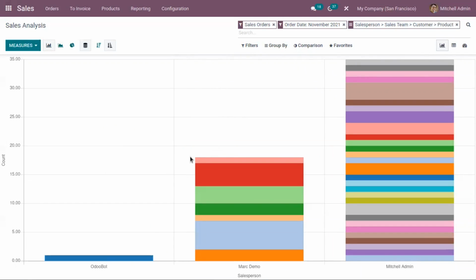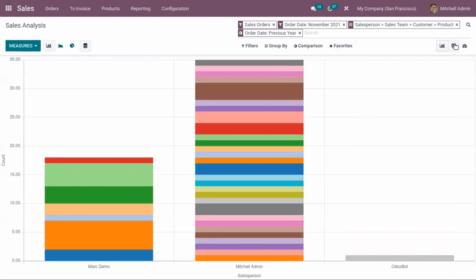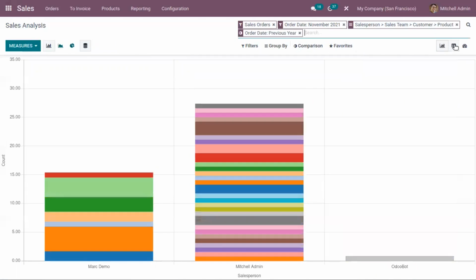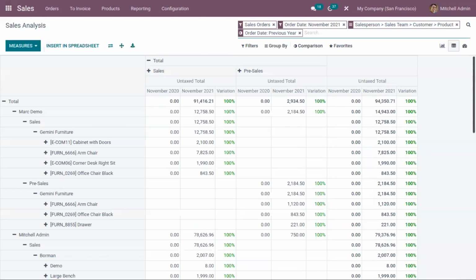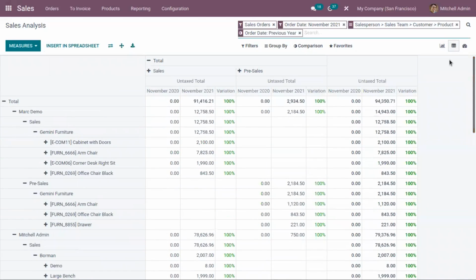So Odoo Sales helps a user to generate sales reports accurately and we can visualize a sales report so that users can easily understand and analyze the details. Then here we have a comparison option. If you want to compare it with the previous period or previous year, you can choose that. Then next, we can switch this to pivot view where you can find a pivot table. So you can analyze the sales by looking at the pivot table. So we can effectively track the performance of your sales team.